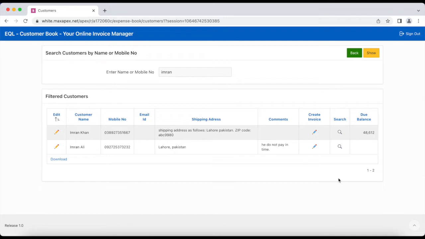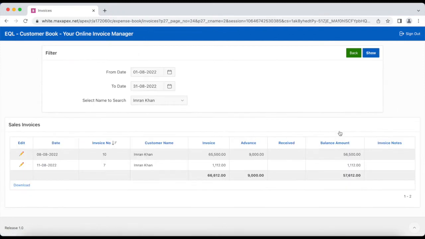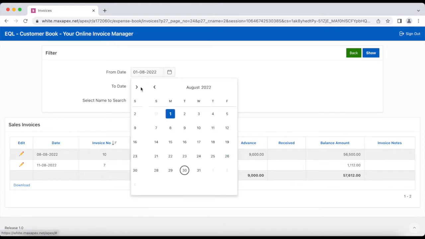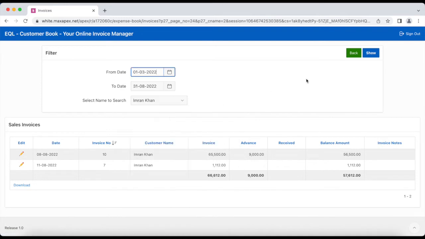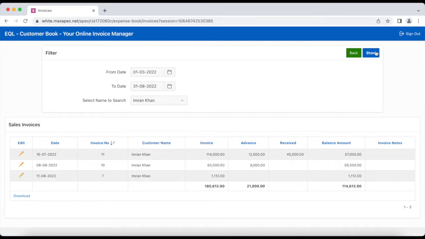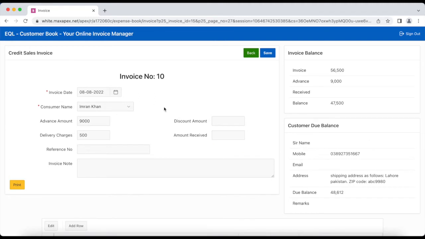If you want to see all the invoices issued to a particular customer, click this mirror button and you will be able to see all the invoices issued to this customer. You can redefine the period in order to see the previous invoices issued for this particular customer. You can edit any invoice by clicking this edit sign. This is invoice number 10 issued to this particular customer in the month of August.